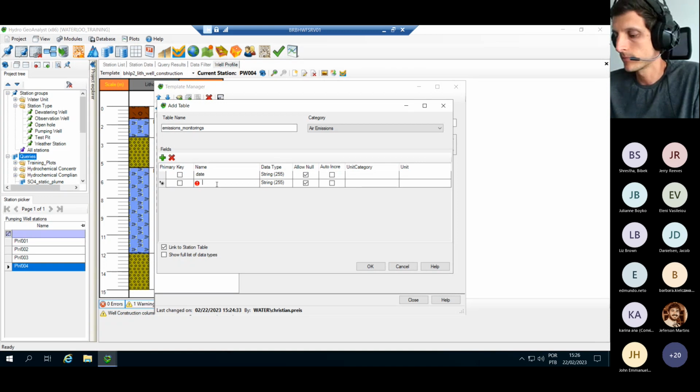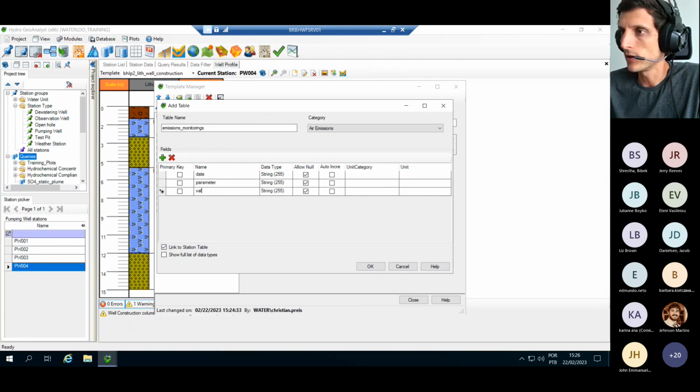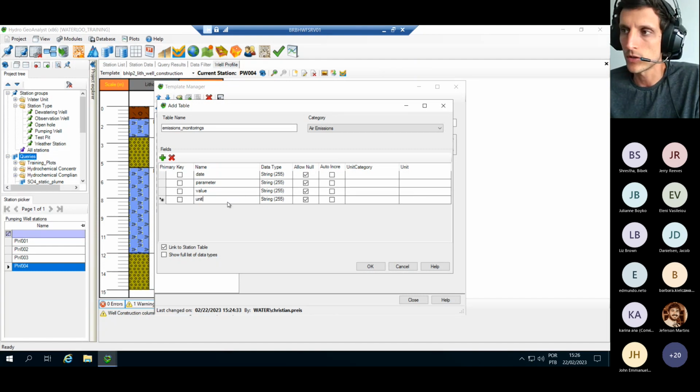I'm going to have parameter. I'm going to have the field value. This is going to be the value of measurement that I measured, and I'm going to have a field for a unit, the unit of measurement.